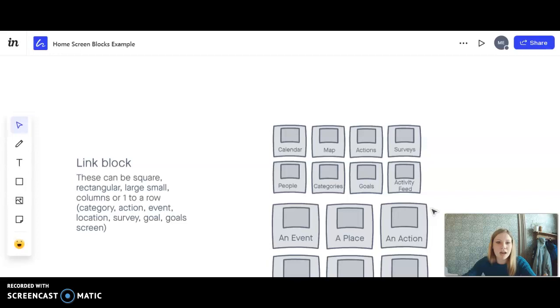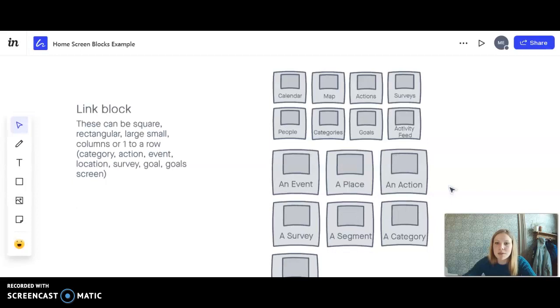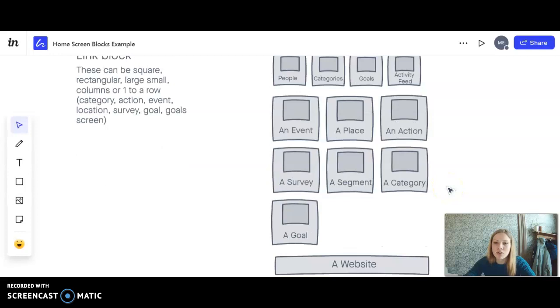And then finally we have link blocks. So you can create a button or a link to anywhere pretty much inside your app, or to an external location. Maybe it's a website, maybe you want to have it send an email or call someone, anything that you want, we pretty much can facilitate. So maybe you want to just send users out to the calendar quickly, or to the map, or maybe it's a specific category, or a specific action or location, or a survey that you always want to be on the home screen, whatever you want to be highlighting.